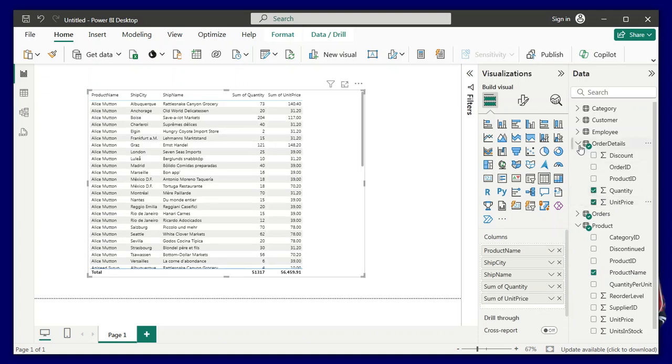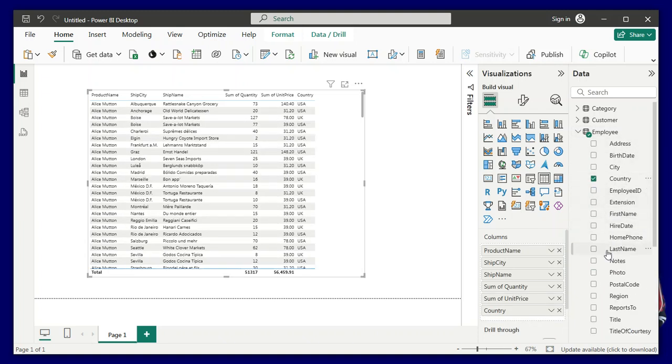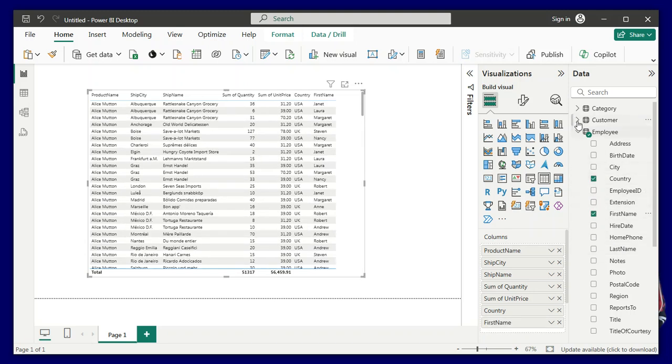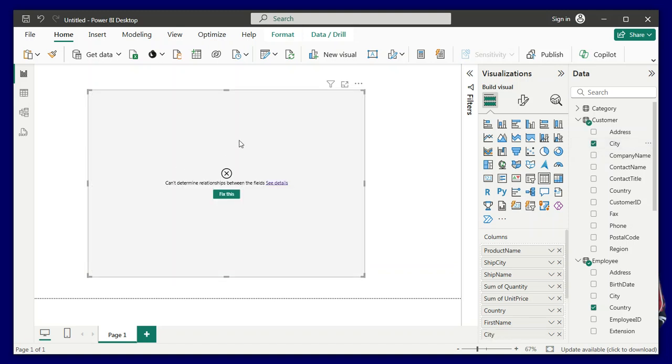Quantity, under employee, country, first name, and if you come to customer, you see this is the error. That's the reason why it's not working, because of that particular issue of blanks.